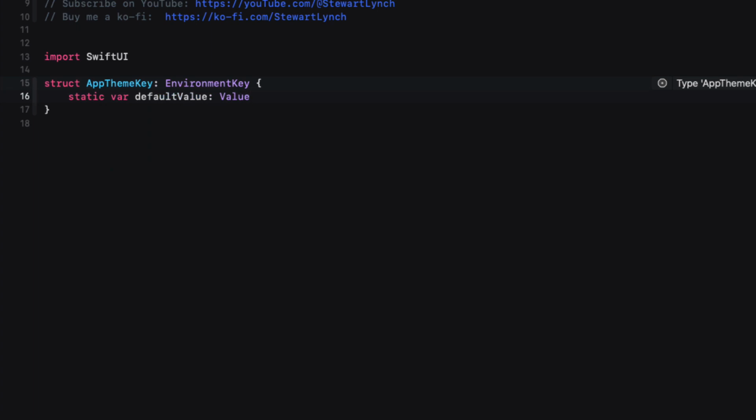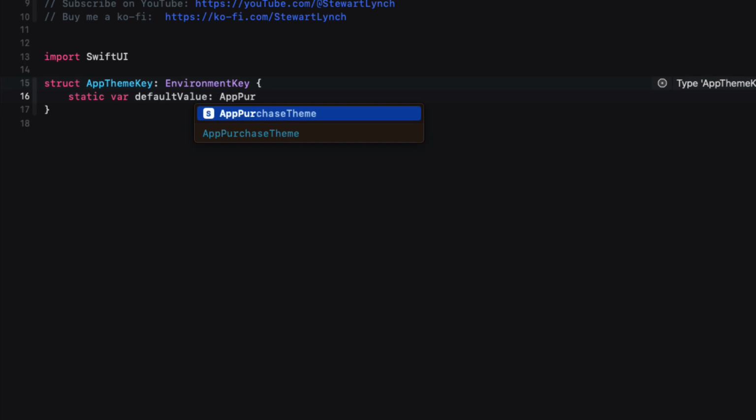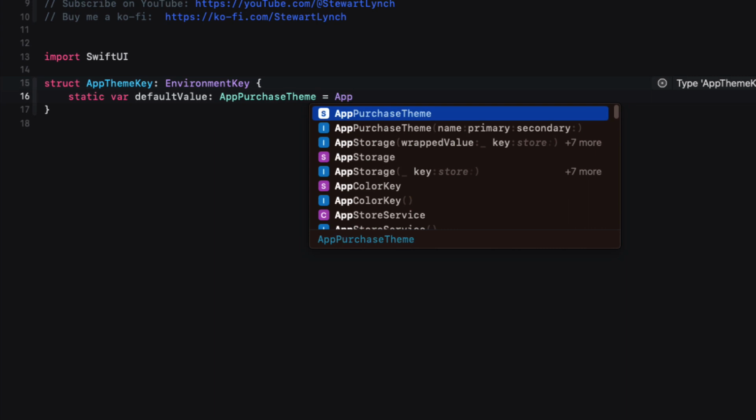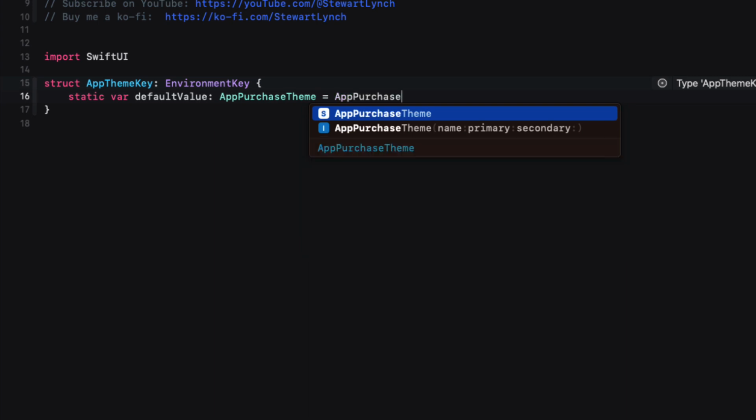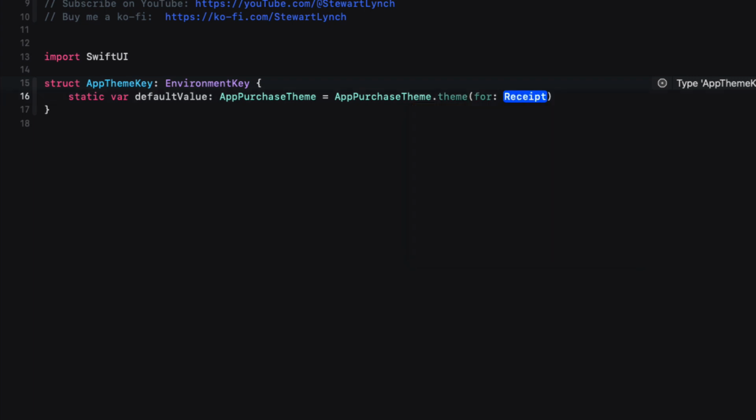We'll need that static variable named default value, and we specify that our type is the app purchase theme. Well, what do we want for the default value? Well, we want the free type, so we can use that static function that we created in our app purchase theme to create the theme for that free case.